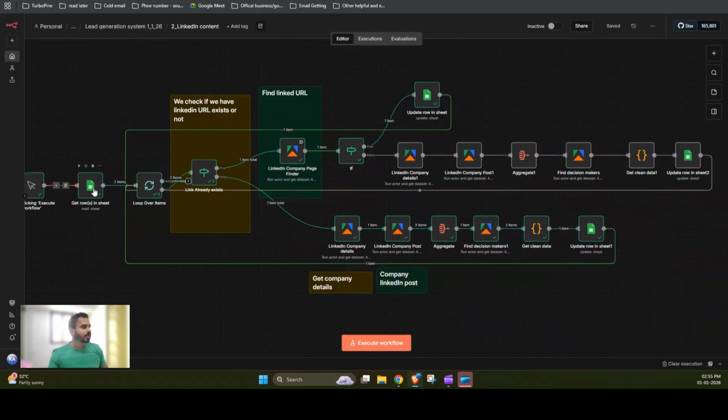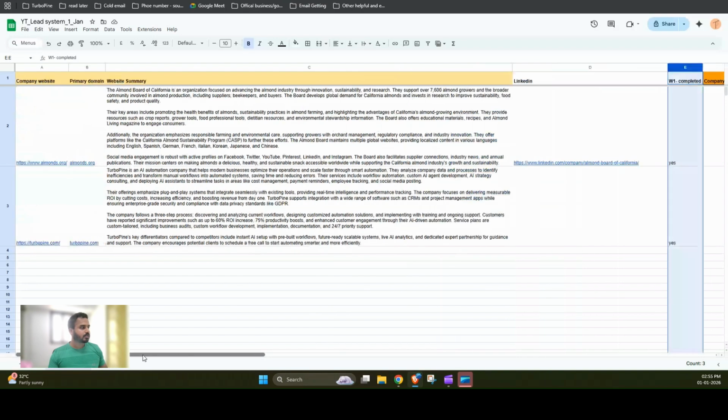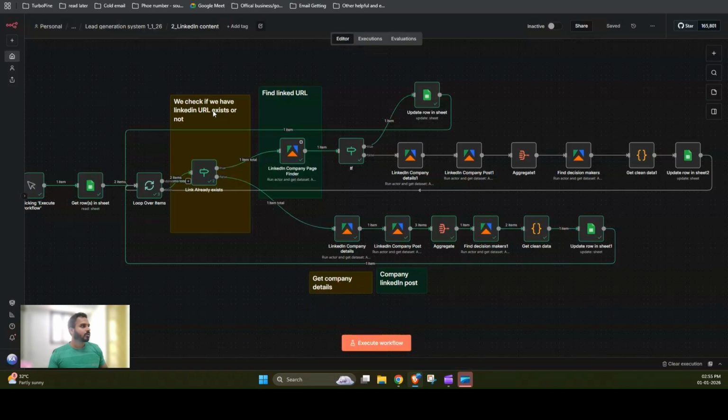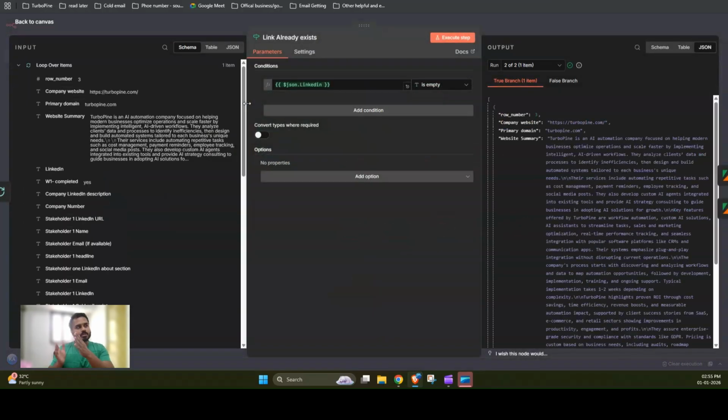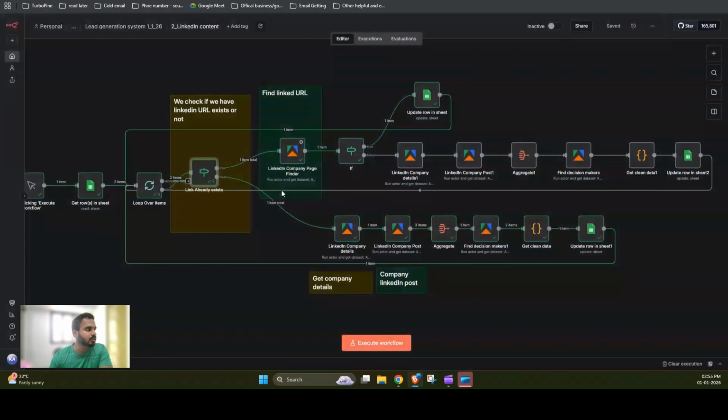So again, we are getting the Google Sheets. We are getting the same Google Sheet which is here. And what we are doing is looping it, so we have it one by one. And here I use an if condition, so it will take two paths. If a LinkedIn URL is present, it will go on a different path. If a LinkedIn URL is not present, we need to find it.